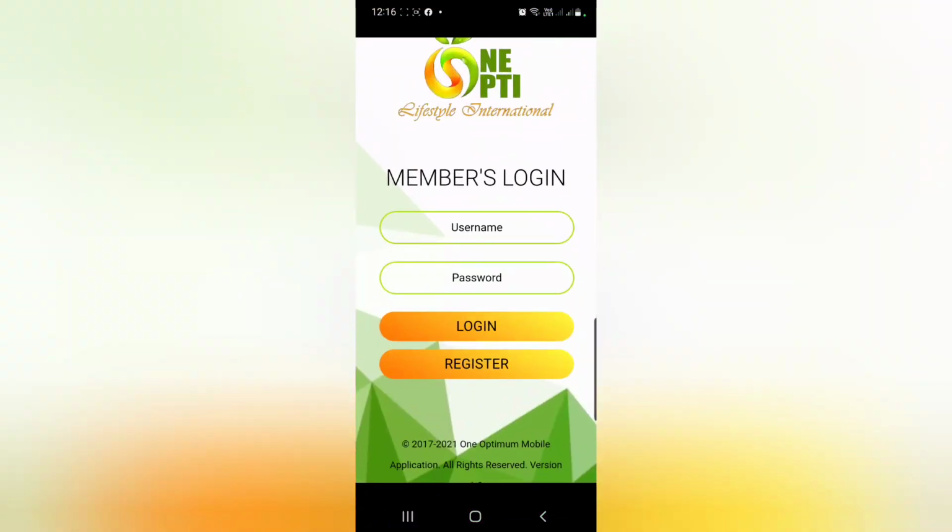So how do we do it? First, you must log in to your own account. This is our DTS, the dealers tracking system, which is also one of the perks of being a One Opti dealer globally.